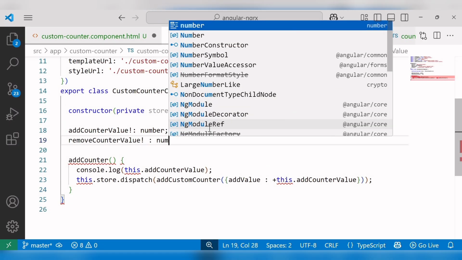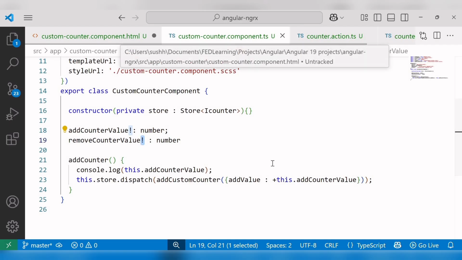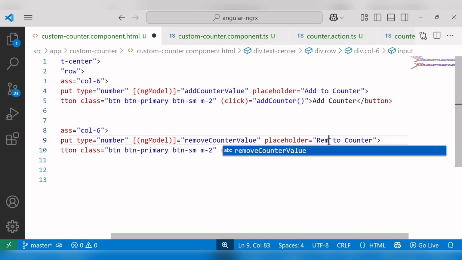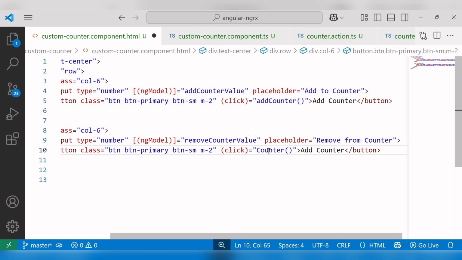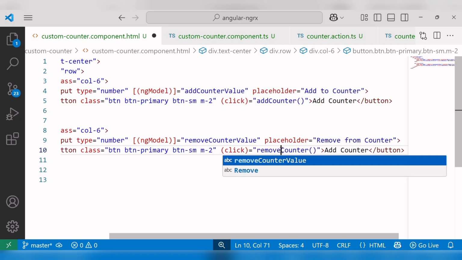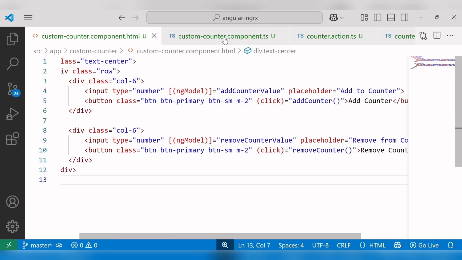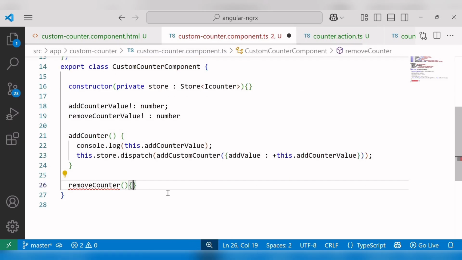type number. And here, this exclamation mark is the definite assignment assertion operator. It tells TypeScript that this property will definitely be initialized before it's used. Okay. And next, I'll update the placeholder, remove from count. Then I'll update the function name, remove counter. We need to define the same function inside the class file, and here the button name is remove count. Okay, save the changes, and inside the class file, let me define the function remove counter.